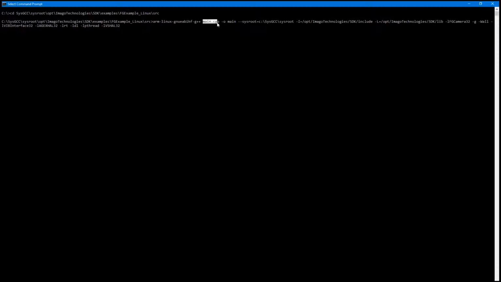Main.cpp is the C++ source file for which an executable will be generated. -o main indicates the output name of the executable, in this case simply main. This part specifies the location of the local sysroot required to locate header files and libraries. The option -I specifies a list of include directories where the header files are located. In our case, we just include the IMAGO Technologies SDK directories.